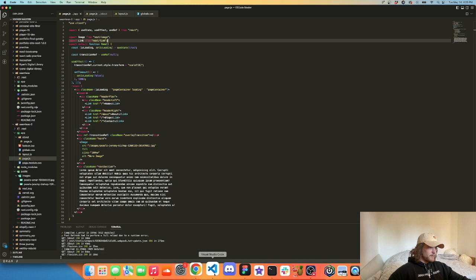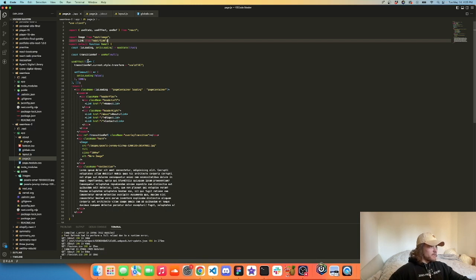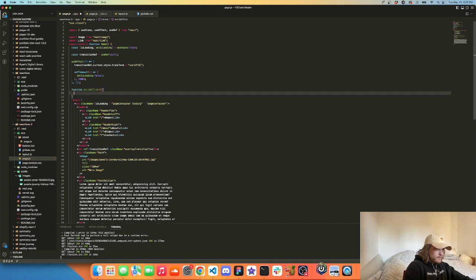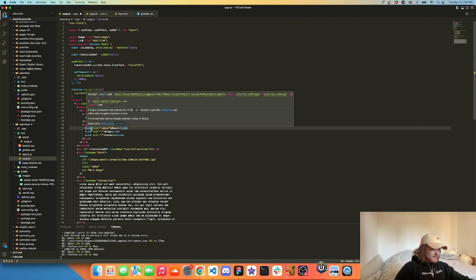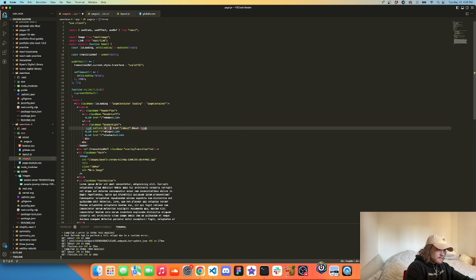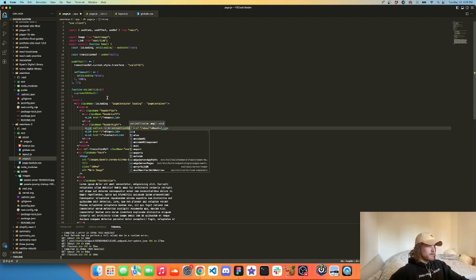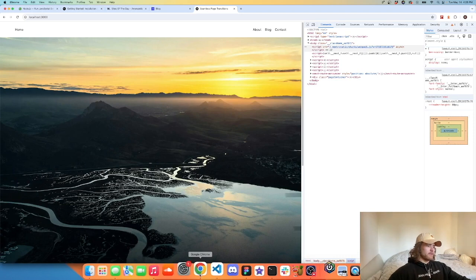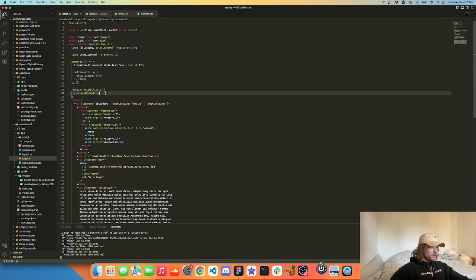We don't want that. So what we want to do is also have a function on link click here with the event, and then e.preventDefault. And then we want to set these onClick, onClick e, onLinkClick e. Perfect. So now what's going to happen is when we click these links, nothing's going to happen, which is what we want for now.